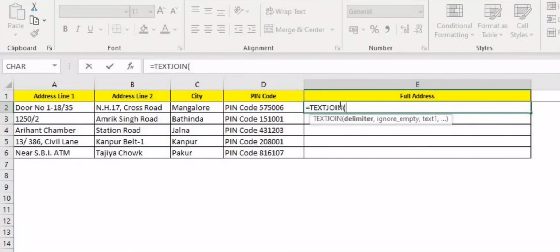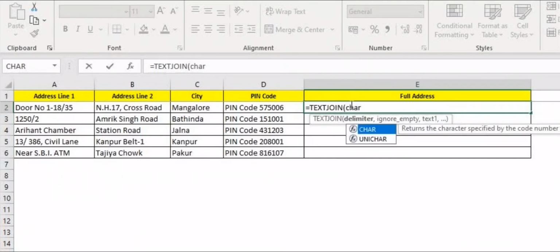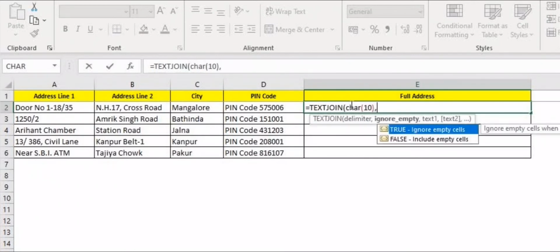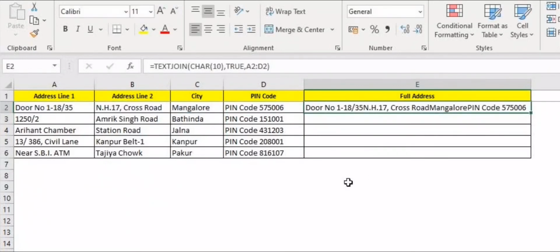So I'll apply TEXTJOIN. Here I want to add the delimiter as the special character of line break. To add that, we have to apply a second formula, the CHAR formula, and character number 10 is the special character for line break. Now in this case I want to ignore the empty cells while joining the text and I'll select the entire range here which I want to join. This is how we can do this.